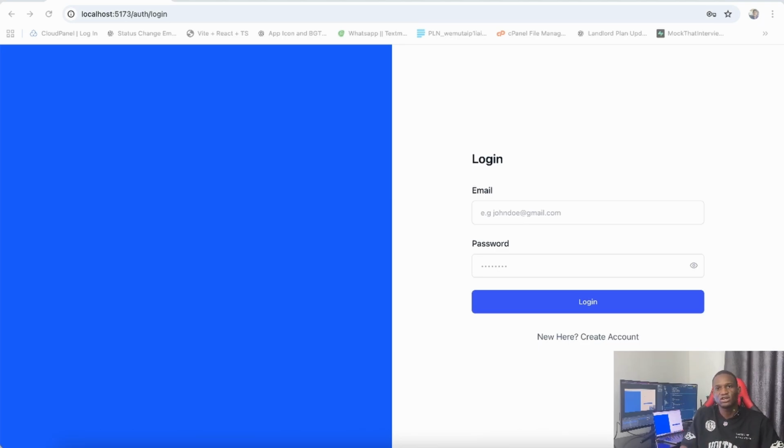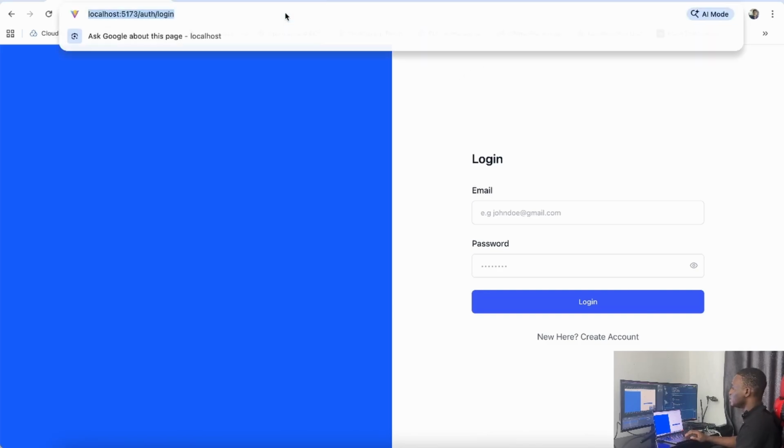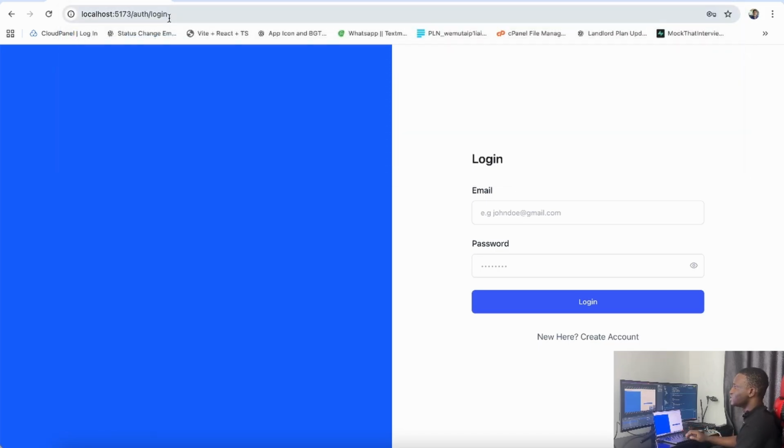We're going to be doing a lot of things, but let me just show you a demo of what we're going to be building. So we have this page right here. You can see the URL. If I'm not authenticated, there is no way I can view the protected URLs. You can see it takes me back to the login page, asking me to log in.